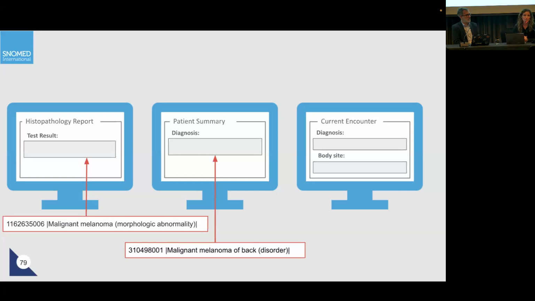So the diagnosis that the patient would have, if that is the context you're recording it, well, then you would use the disorder concept. And in this case, it could be a concept such as malignant melanoma of back. But if you have a model where you separate it, you may want to record just the disorder malignant melanoma, and in the body site field, you would then record, if it was the back, the body structure of the back.